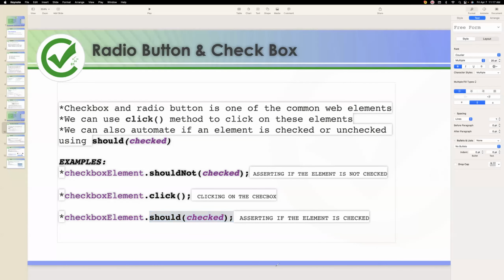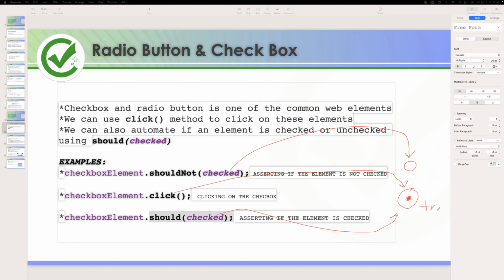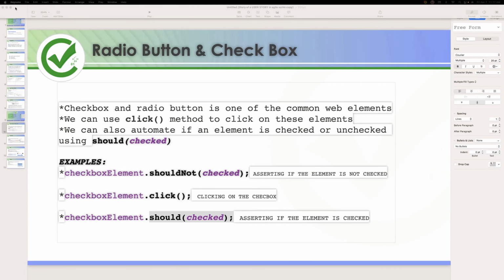What it means is we are going to do a simple assertion. We have a checkbox or radio button. If the radio button is unchecked, then click on it. After clicking, verify that it is checked, and that will return true. So we pretty much will have this logic to automate the checkbox and radio button. Let's quickly do it. This is also going to help us understand the power of Selenide assertions.